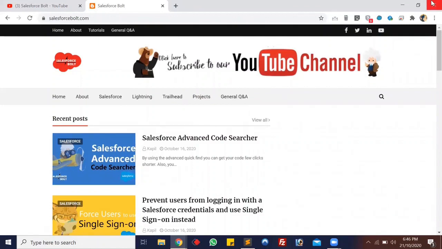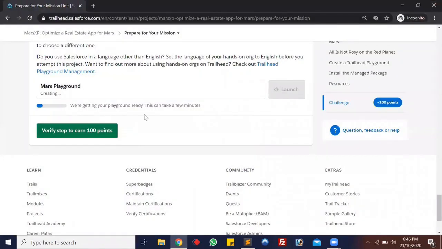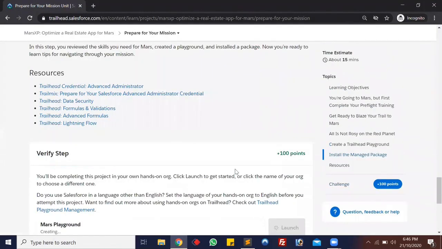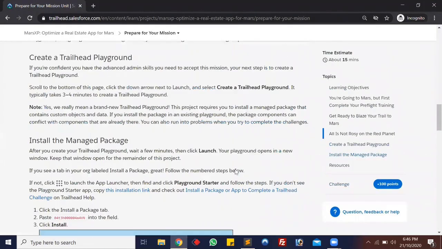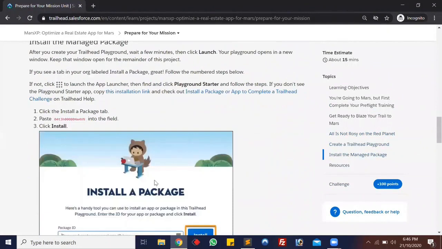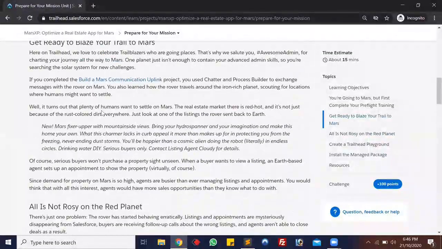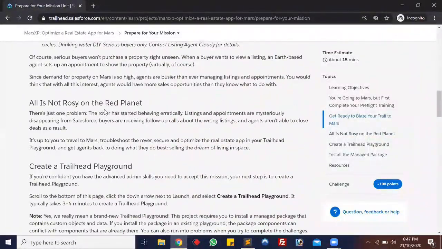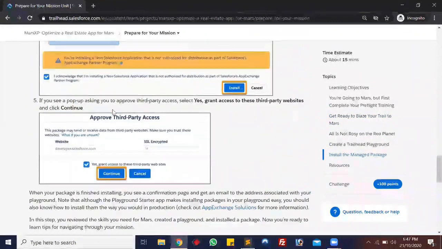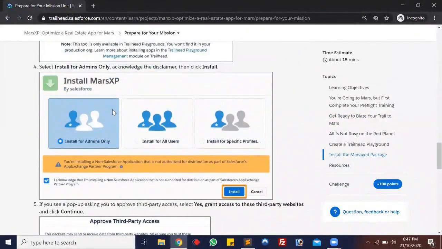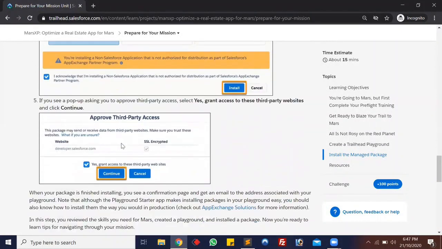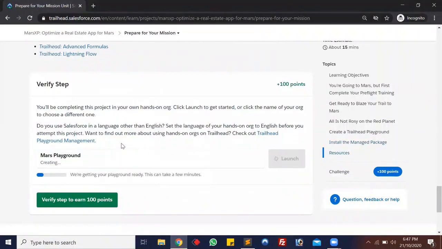Now let's get back to the playground. Okay, so it's still creating. Let's check what needs to be done here. So we have to install a package first. Let's copy the package ID here. Okay, create a new playground and install a new package. Okay, so these will be the 2 steps which we'll be completing in the new playground, and the application will be for admins only.